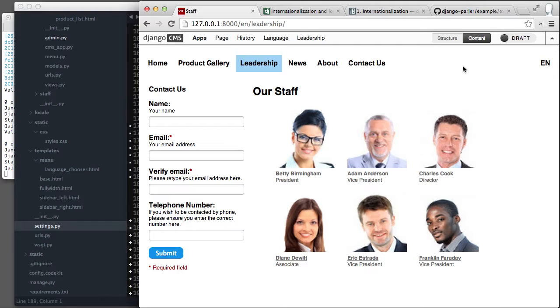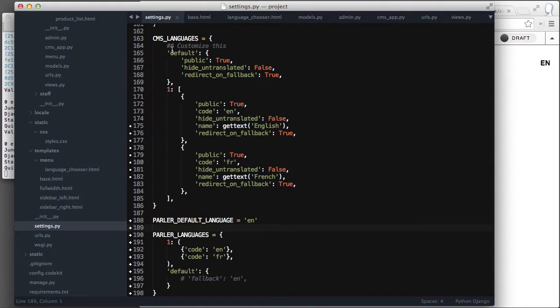I've also added the appropriate configuration to make this particular Django project internationalized. So let's start there. Let's look at the settings that are required to do that.